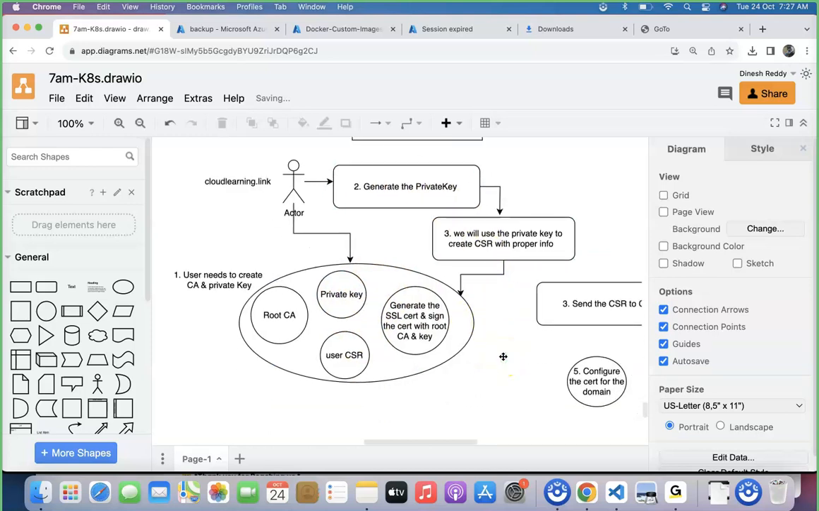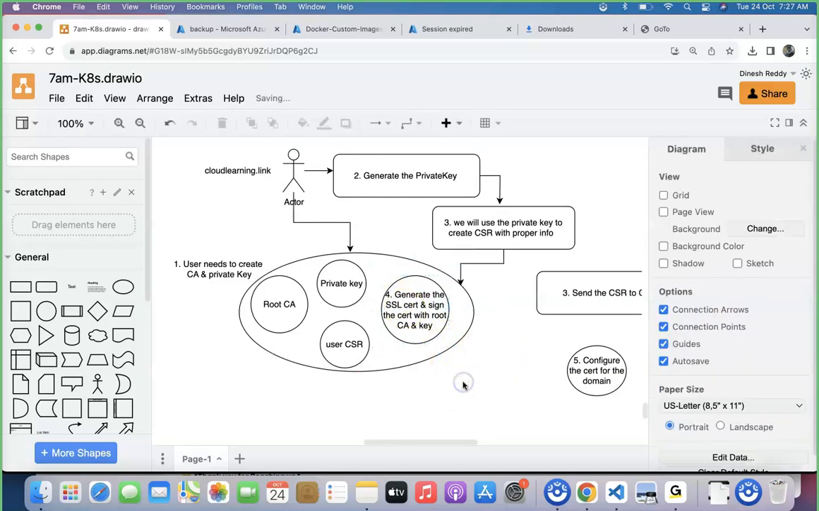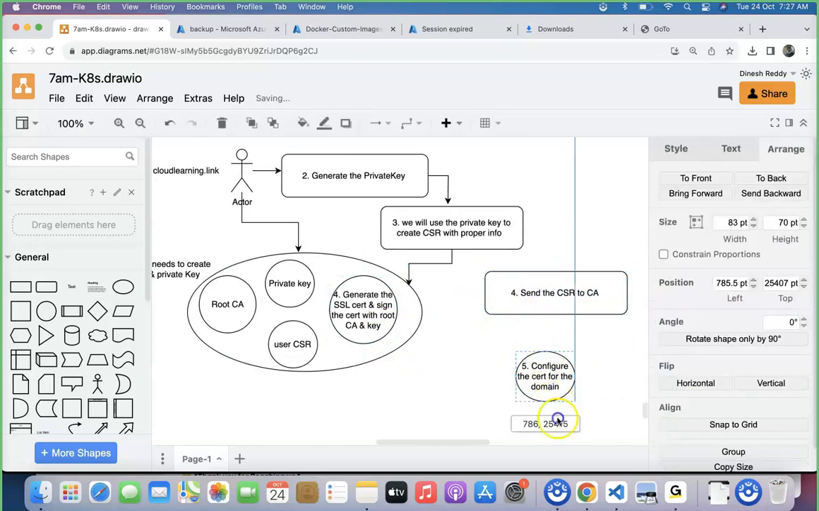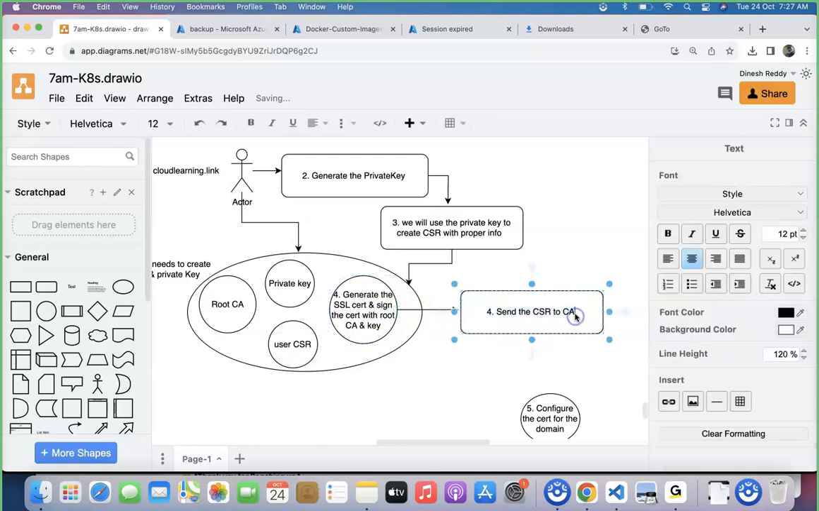Once this is done, this is the 4th step: generating the certificate, a self-signed certificate, and signing the certificate with the root CA and the key. That's a common thing. So now what do you need to do? Step number 4: use the certificate that was generated for your application. That's all, team. Use the cert with your app.